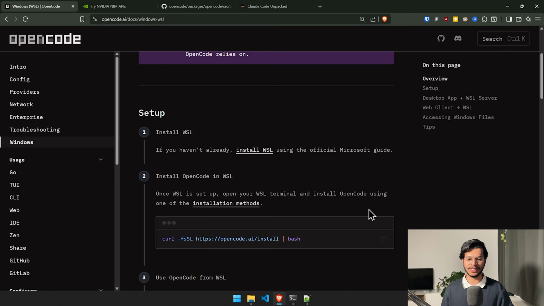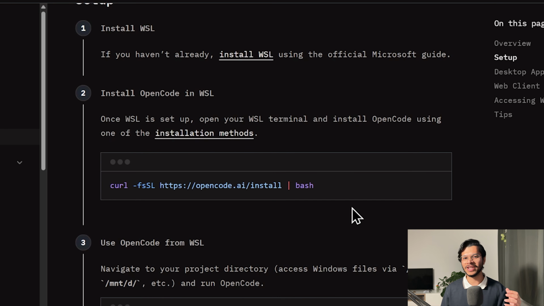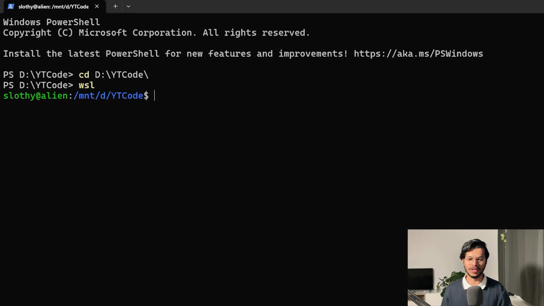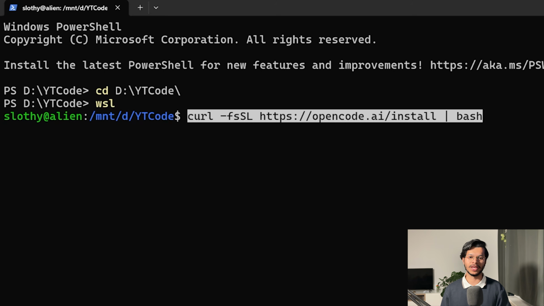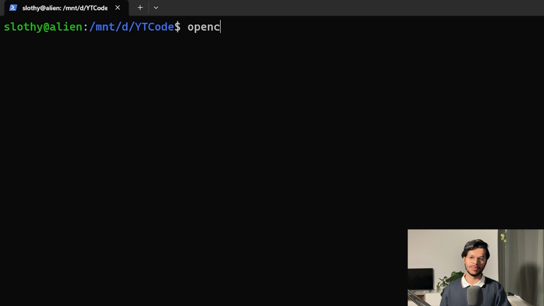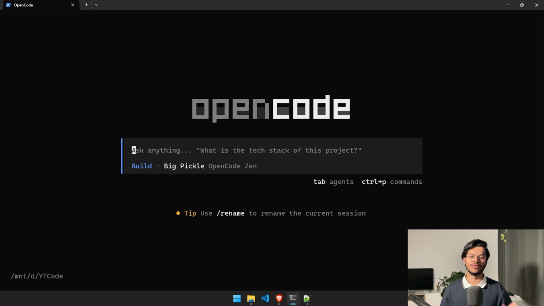Now let's go to the second step, which is running this curl command. Now you can notice that the curl command that was running on Mac OS and Linux is now working on Windows as well. So we can copy this from here, go to the terminal again and paste it here. If I press enter, it will tell me the version is already installed because I use OpenCode and I have already installed it. So I'll clear this and I will open OpenCode by just running this command, opencode, and press enter. Now we have this beautiful TUI of OpenCode.